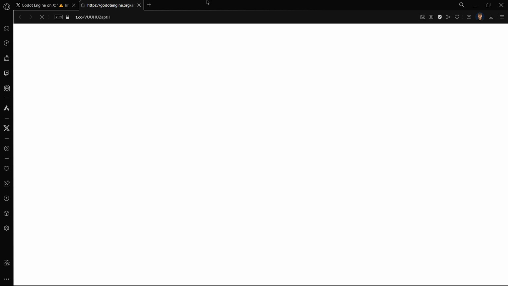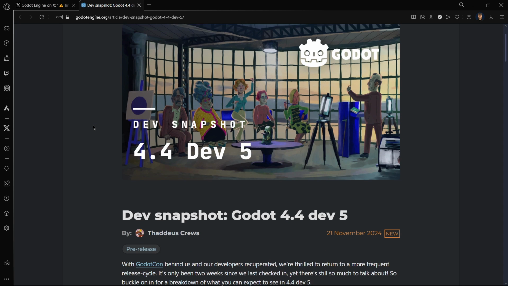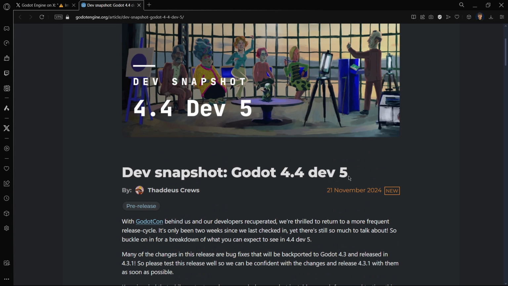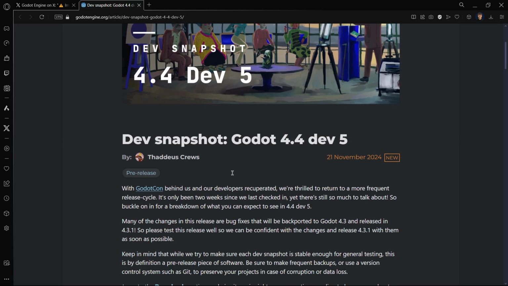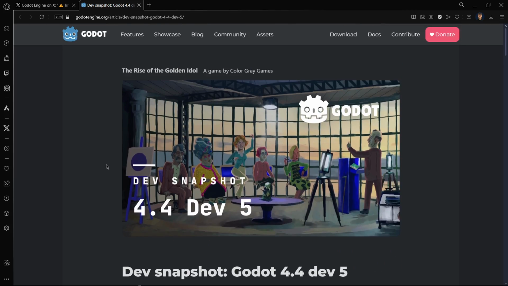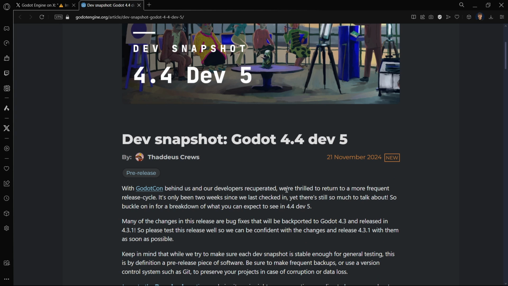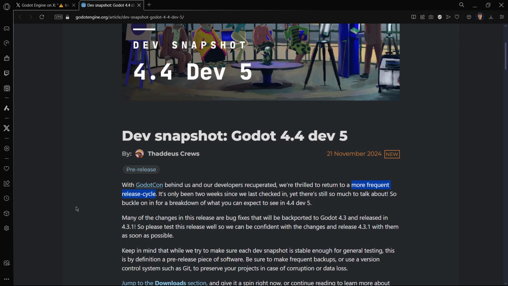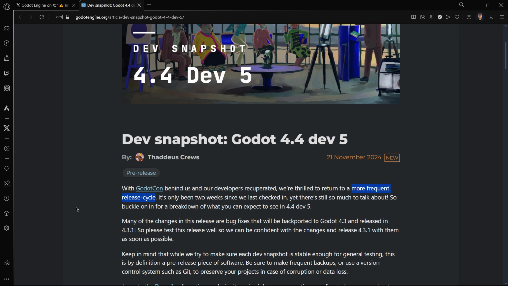So I will go ahead here in the post, and we're going to be seeing if there is anything else that is new. As it is a dev release, there shouldn't be anything super big and different. And also, by the way, we weren't having super consistent updates, and now after the GodotCon, they are going to be having a more frequent release cycle, so we should be expecting new updates every 7, 10, 12 days.